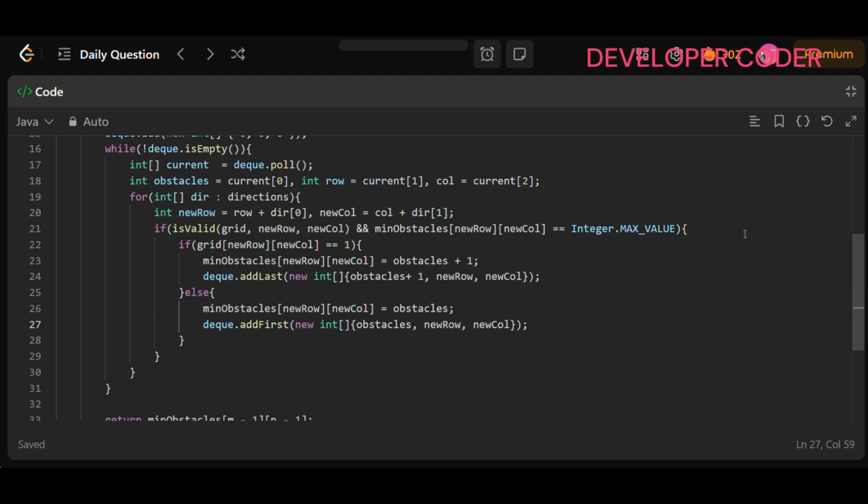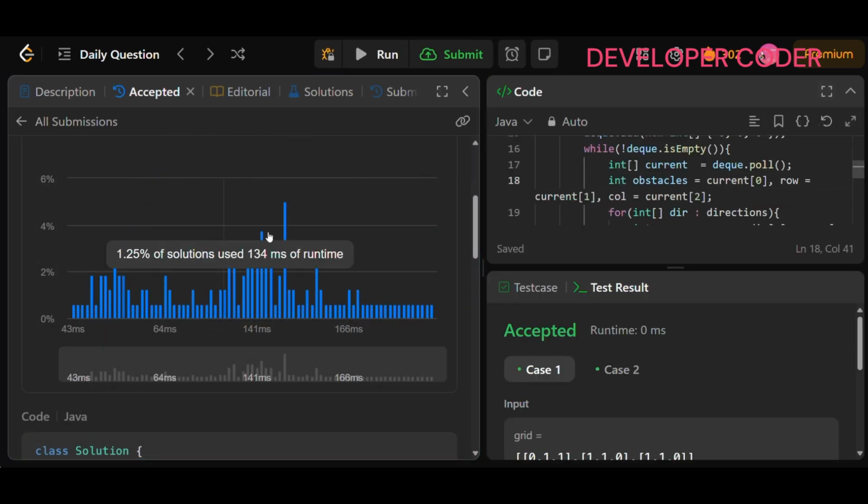Now let's run the code and see if there are any code issues. So yes, here let's fix that. Int obstacles is equal to current of 0. I am writing int here. So all the test cases have been accepted. Now let's submit it. So see, our solution is accepted.